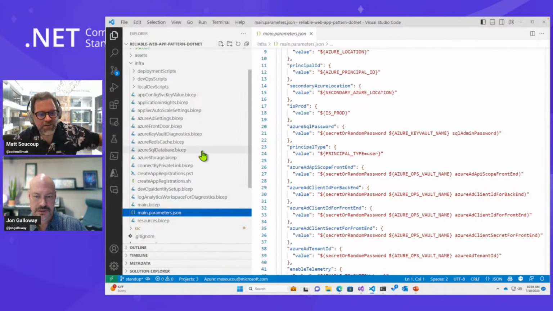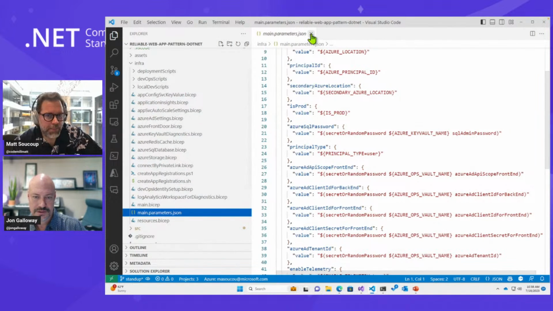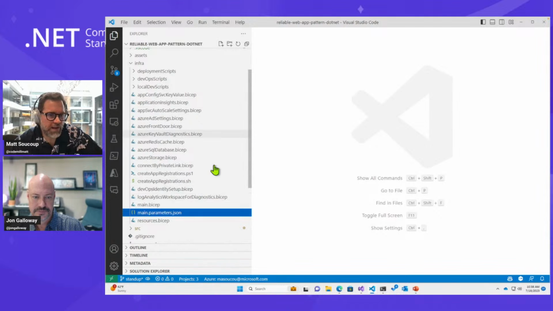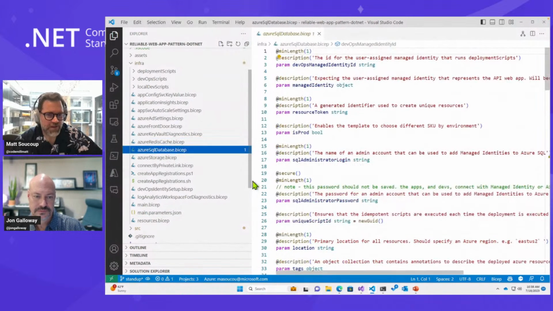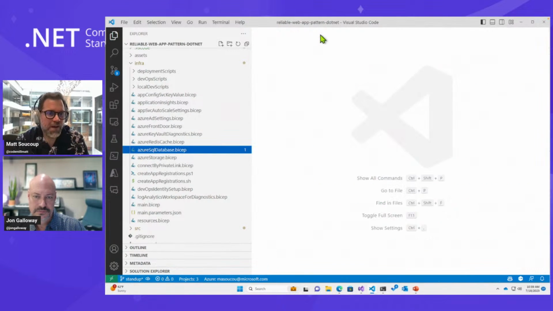And everything else is kind of just a Bicep way to create things. The way they've done it here is they have one resource per file, like Azure Redis Cache here, Azure SQL database. So they kind of split it up, one service per file. It's a nice best practice, right? That's what we're showing you here. Do it this way, you're going to succeed and win.